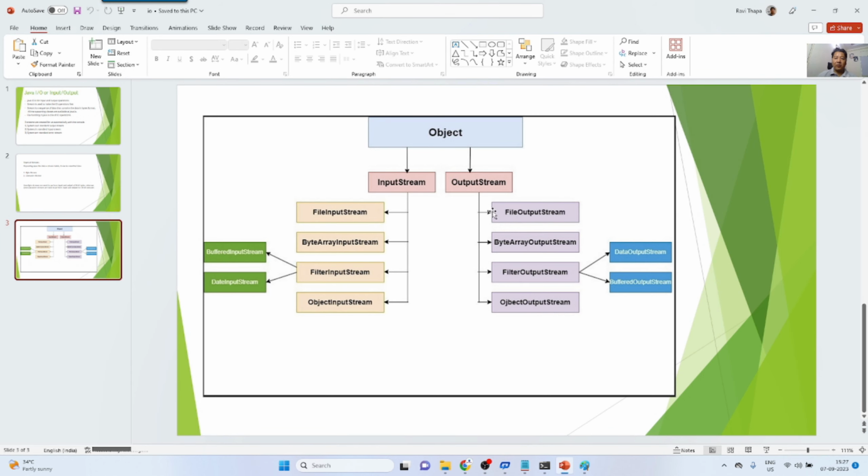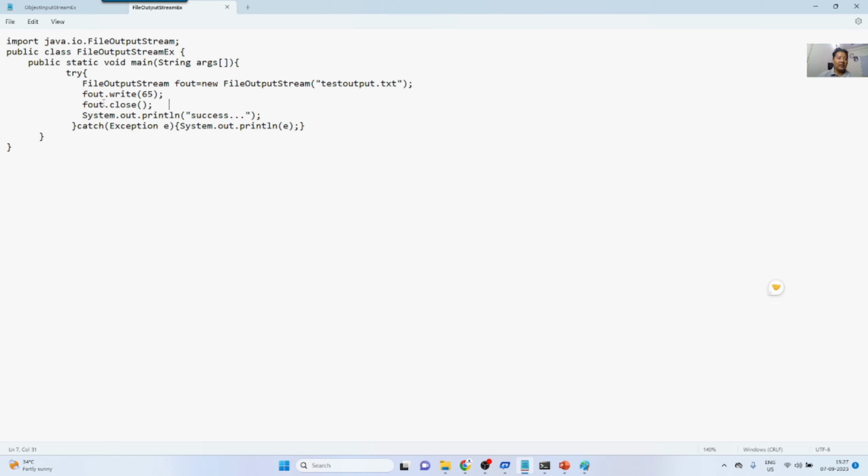So the first class from the output streams is the FileOutputStream. For that I have created one example. In this case I'm creating a FileOutputStream object and passing test output.txt. Remember that this class and this file should be in the same directory. Otherwise you have to pass the complete path of this text file. Because I have created both of them at the same place, I'm just giving the file name with the extension, and I'm writing the number 65 into this fout object, and I'm closing it.